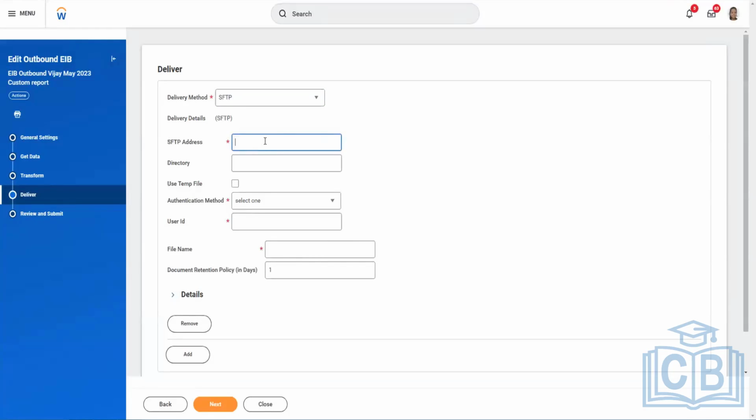So you need the host details from the vendor, what is their host, where they want it, a URL, understand it like this. The directory in that host, that is the folder structure, basically where they want it. Then the authentication method to interact with the SFTP.